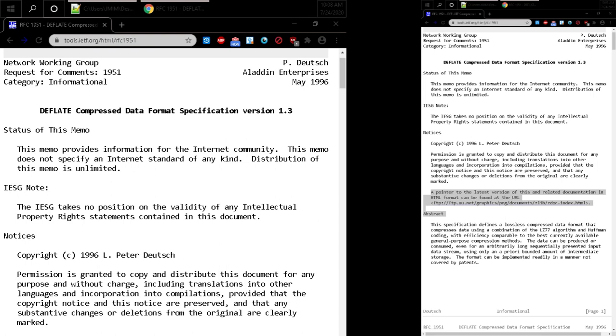This memo does not specify an Internet standard of any kind. Distribution of this memo is unlimited. IESG note. The IESG takes no position on the validity of any intellectual property rights statements contained in this document.